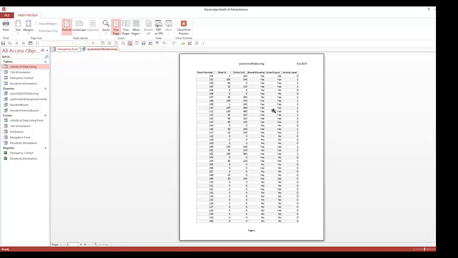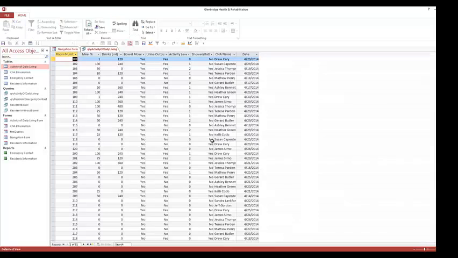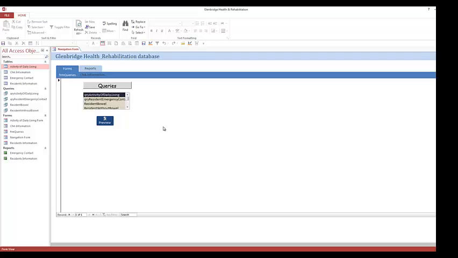Now we could all see it opened. It navigates me to a print page of the query Activity of Daily Living, giving quick access to printing the page or sharing the information with other healthcare personnel. I'll close this out. I'll close this out too.